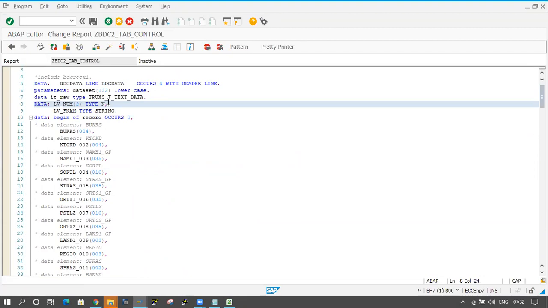I'm not taking integer, I am taking n. So what is the difference between I and n? Here if you take I, and I am passing some value like 10, it will store 10 only. Now I will take n. If you take n, then you have to give a length here.